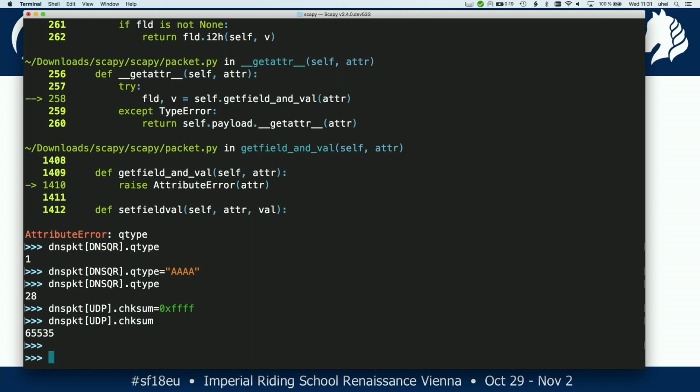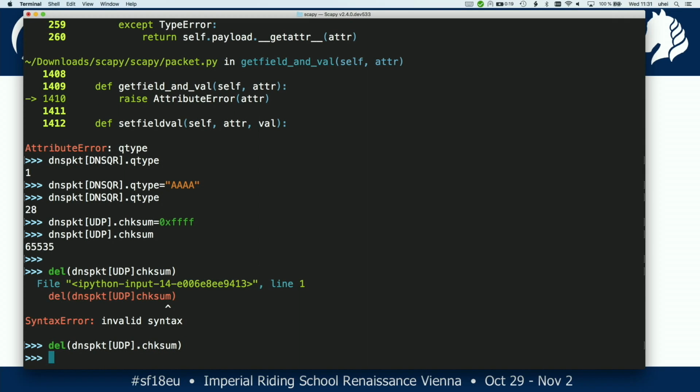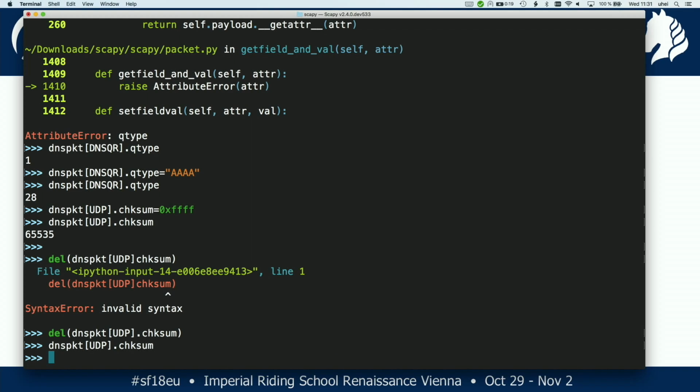When you set the checksum but want to reset it so that Scapy calculates it on its own, you can just delete the DNS packet UDP checksum. And then we reset it, and when we look it up, it's now empty, it's None again. So that's a way to modify fields inside a layer.